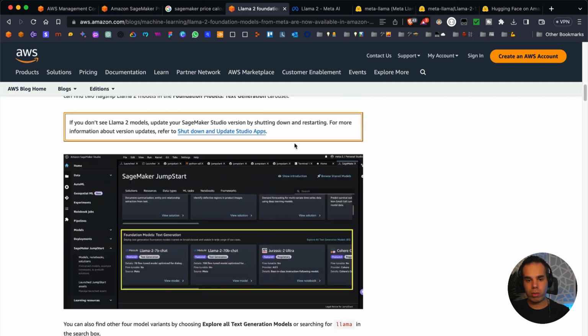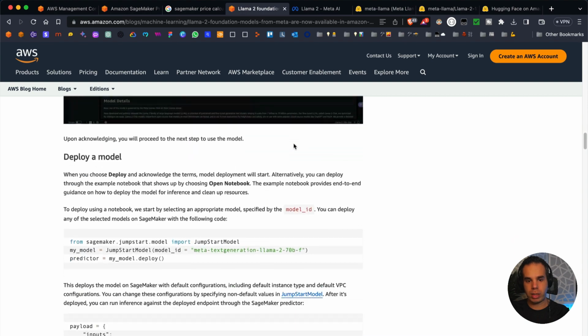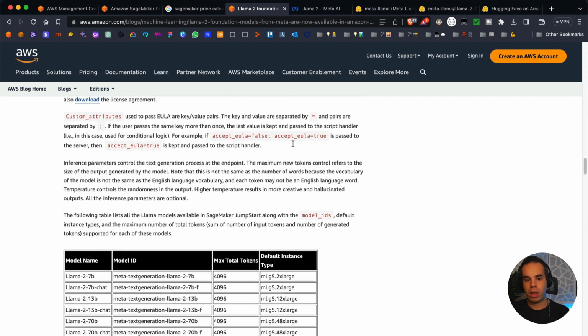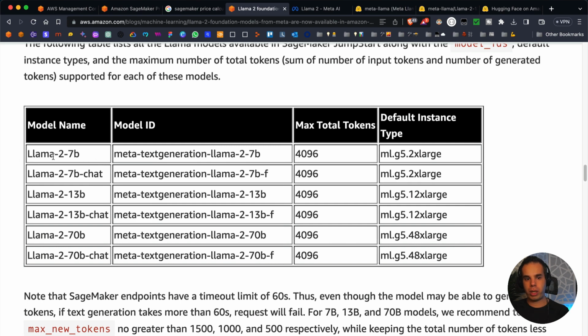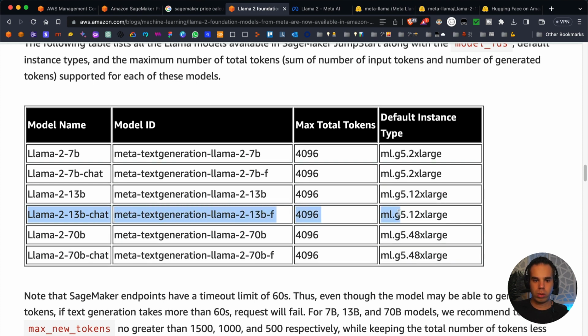So one of the helpful tables that they shared in this article was this. They showed all of the different models that are available: the 7 billion, the 13 billion, and the 70 billion. And you'll notice that it either has something billion or something billion chat. And we're going to be using this one, which is the 13 billion chat.